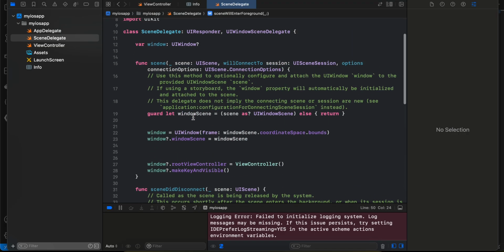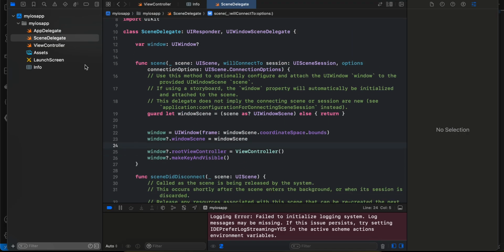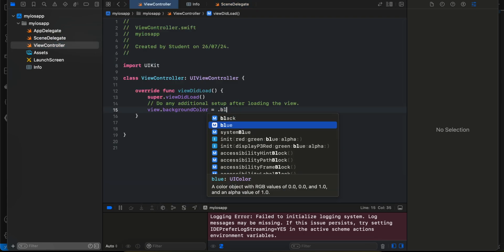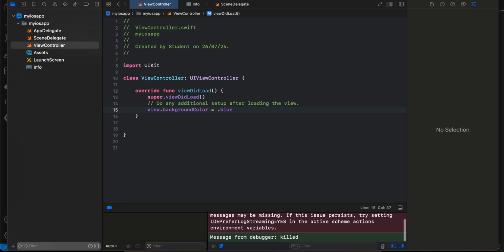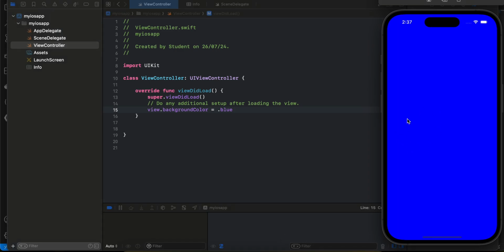So I'll just reformat it. I'll just remove this. Okay, and I will quickly change the color to blue. Let's see if it works or not. I'll rerun my app. Hopefully it should run. So here you can see our app has run.